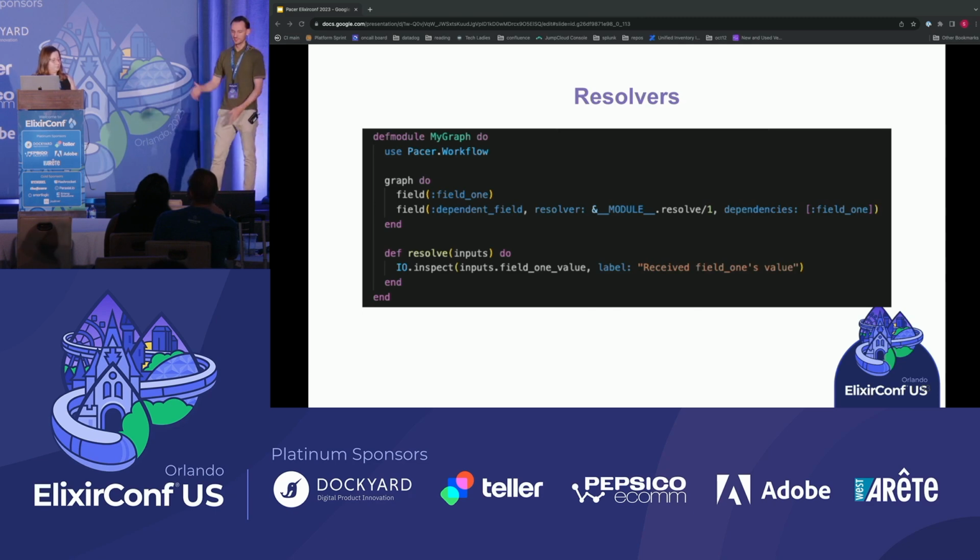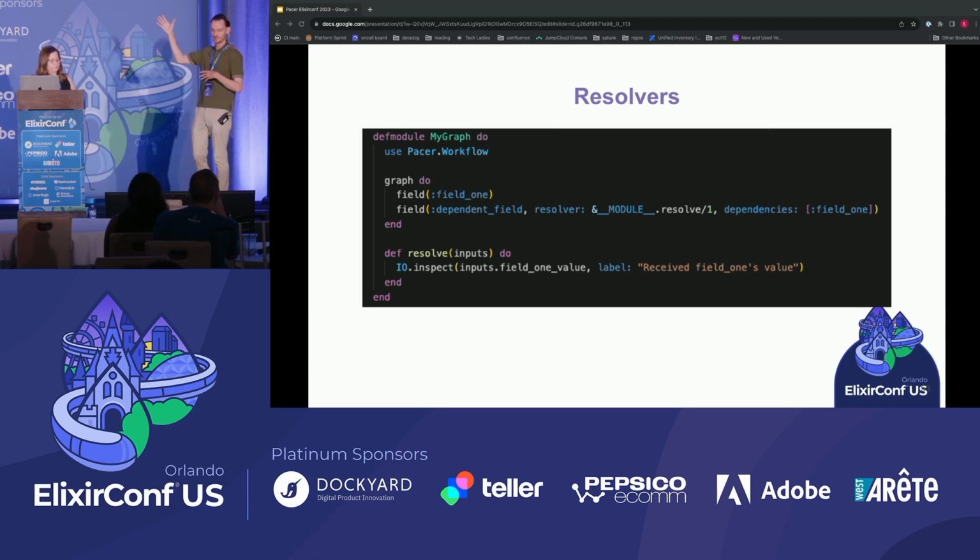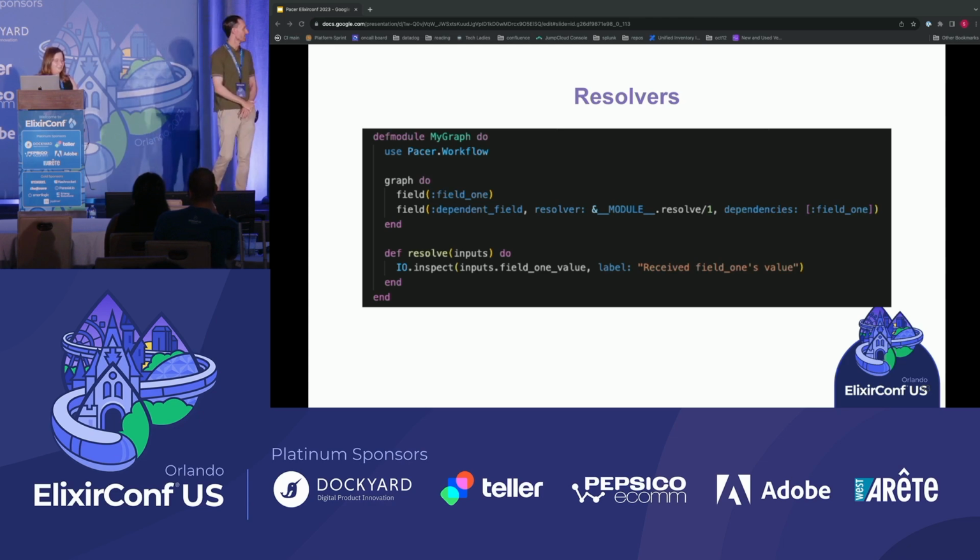All right, a simple example of what that looks like. You have another simple workflow here. You have field 1. It doesn't have any dependencies, so we're assuming that you have some data in memory that you want to use to populate that struct. And then the dependent field depends on field 1, and it calls out to that resolve function. I have a typo in the IO.inspect call. It should be IO.inspect inputs.field1, because there's no such thing as field 1 value. But anyway, at the end of the day, this workflow runs, and the value of dependent field is going to be exactly equal to the value of whatever is in field 1.